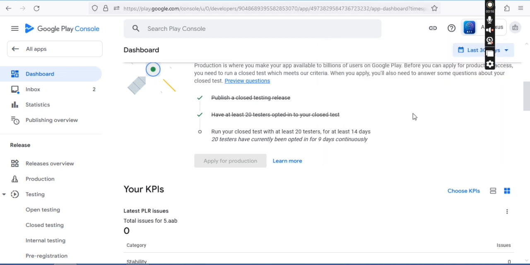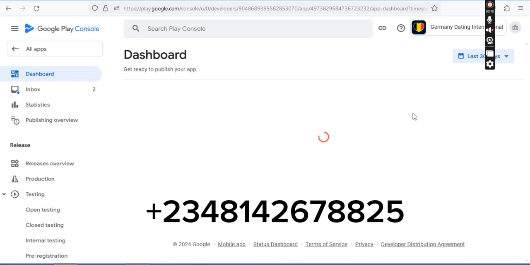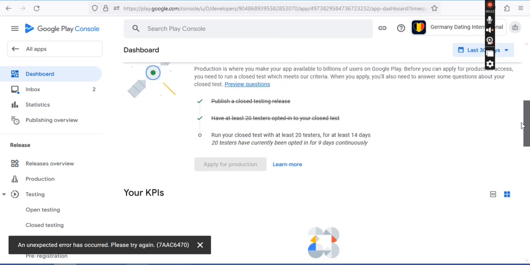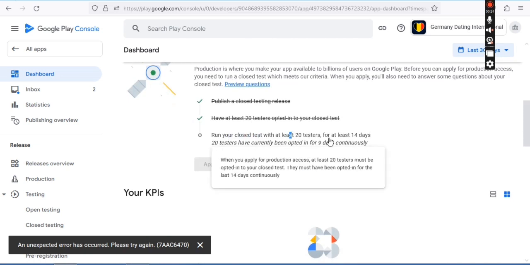It's just $5. Just inbox me with the number on the screen, then I will help you get the 20 tester, which will be outdated for 20 days. As you can see, this is 9 days continuously.